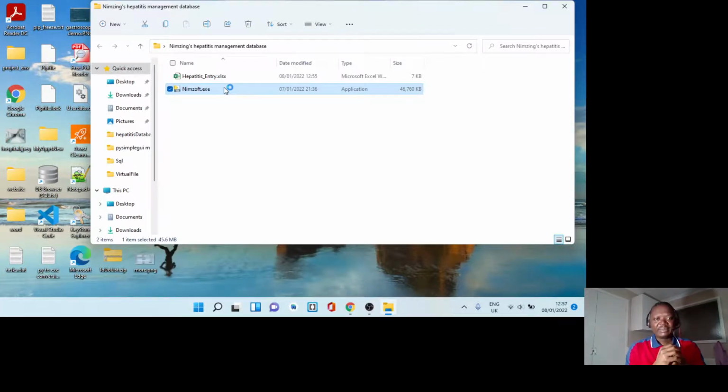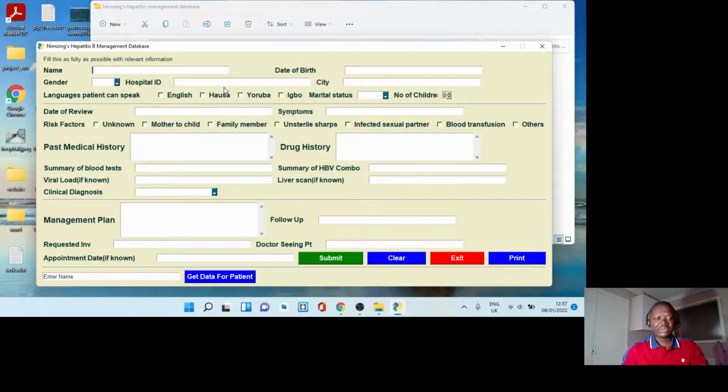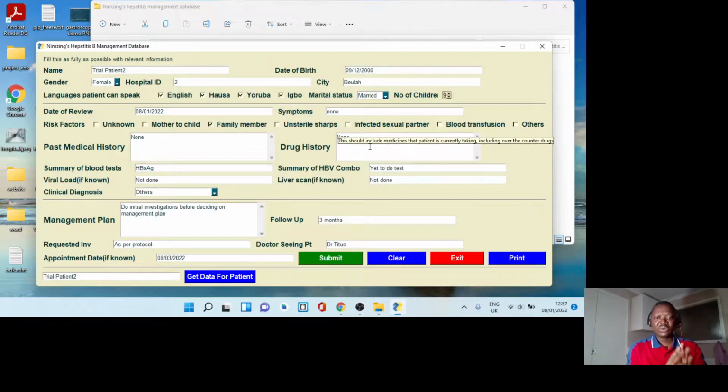Wait for it to open a little bit. Very good. So again, before you can search for a patient, you just clear that and then put trial patient 2, and then click on there, and you see it there again. So going out of the app and coming back doesn't change anything. Everything is saved on the system there.